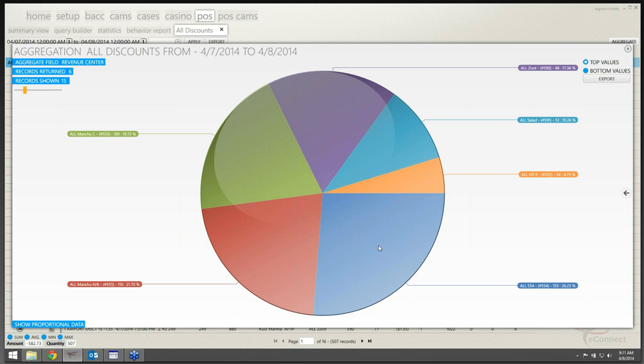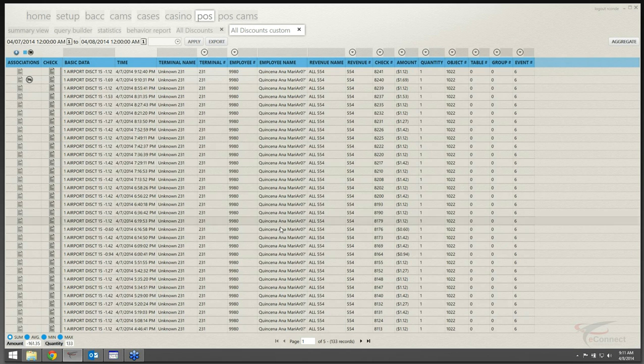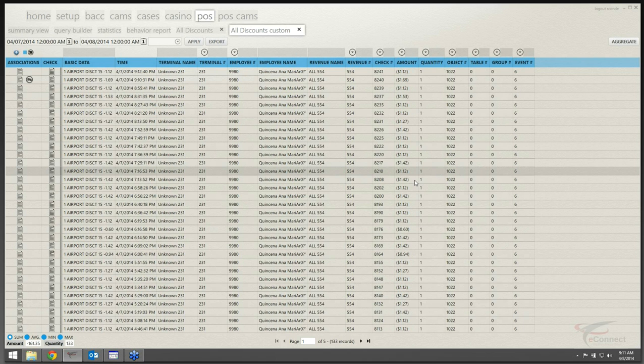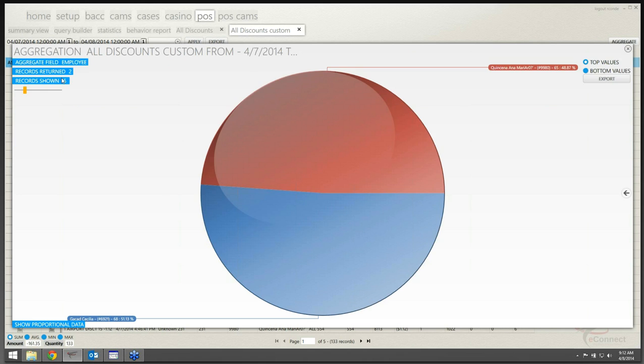Quickly, I can click on it. Now I have my results. As you can see on this particular revenue center, I don't have any cameras, so I'm strictly working with data. So from here, I have 133 records, so I want to go ahead and aggregate it. I'll separate out by employee. I had 2 employees working that day, so separating it out helps, but in reality, it's not going to be much help to me.